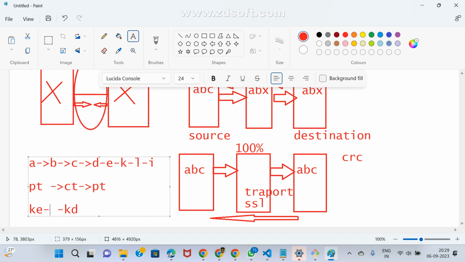Once key encryption happens, it is converted into CT. CT means ciphertext. This is the plain text, PT. We are converting it using key encryption. Once you encrypt it, it is converted into ciphertext. Once you decrypt it, that is the KD. KD is nothing but once again plain text. Have you got it or not? This is the way it works internally.